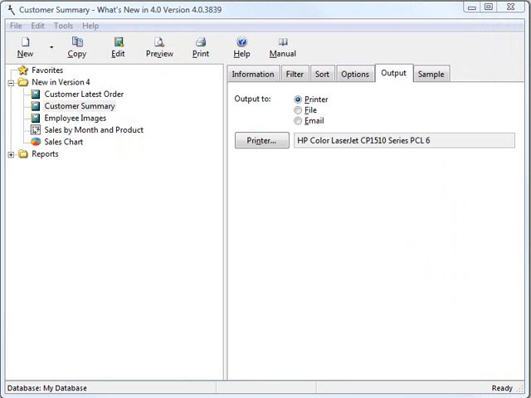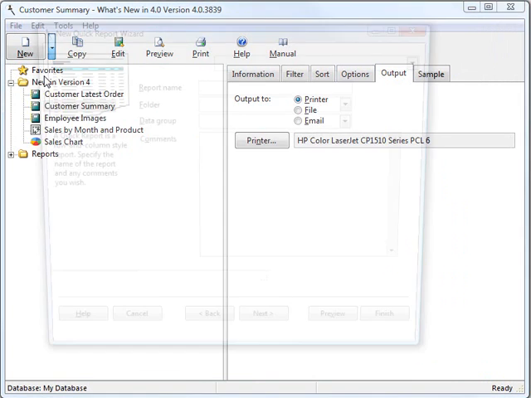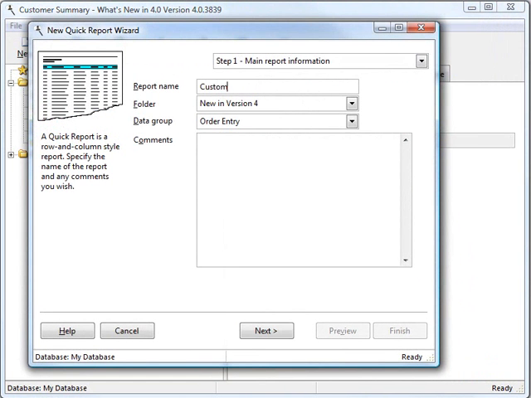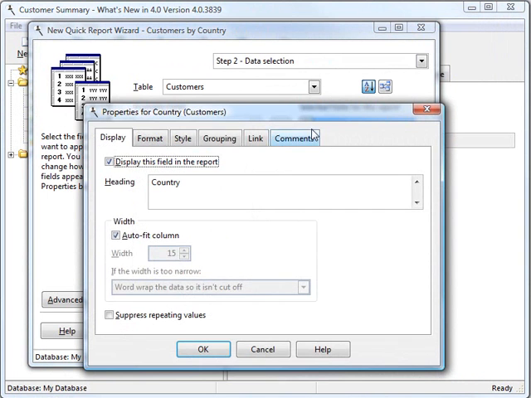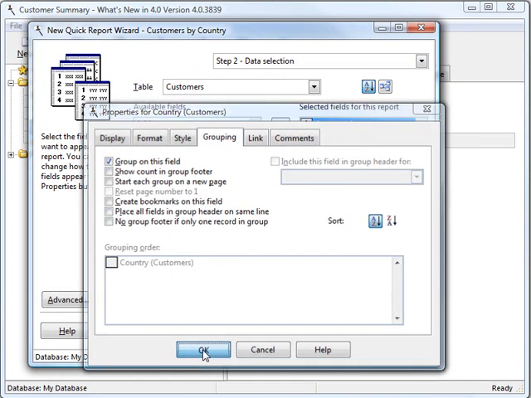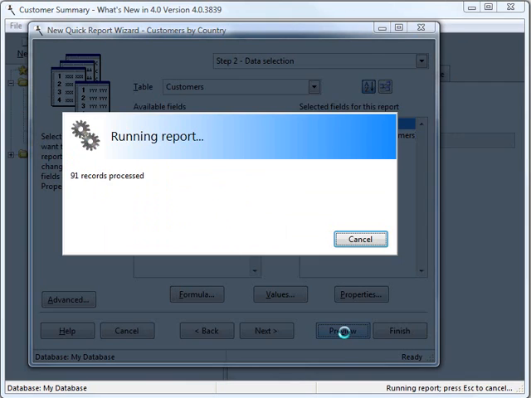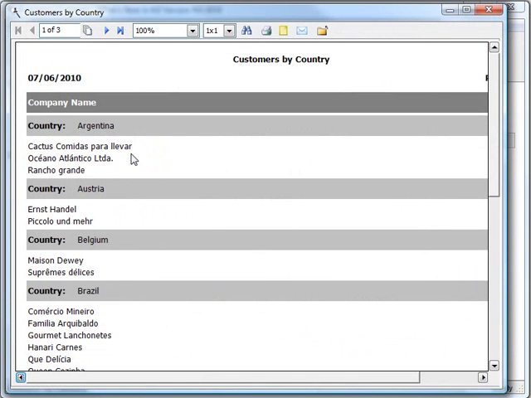There are several new features in the Advanced Report Designer. Let's go and create a new report. I'm going to call it Customers by Country. This will be a very simple report. We're just going to show country and company name, and we're going to group by country. So now when we preview the report, we can see that we have our customers organized by country.